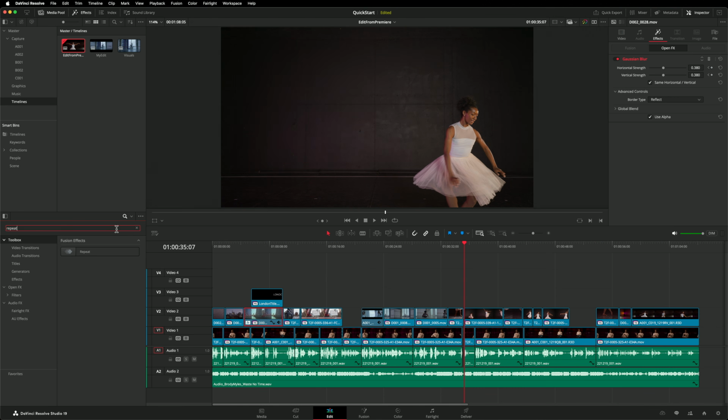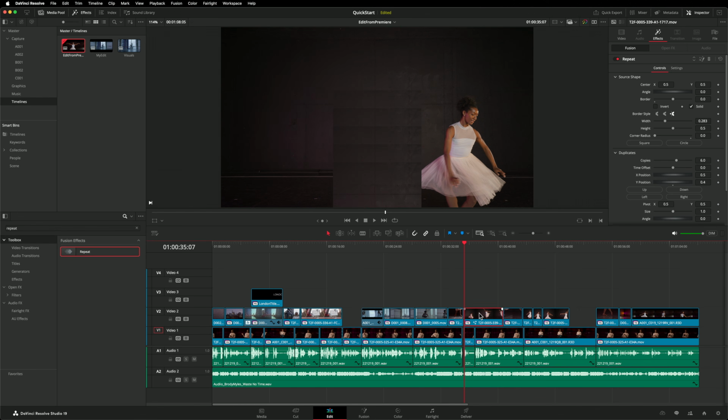There's a bunch of other pre-built effects. I want to use this repeat effect to stylize this shot. The default settings, though, are all wrong, so let's do some tweaks.